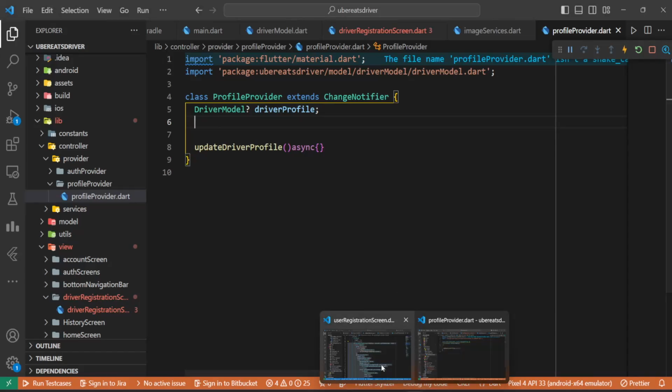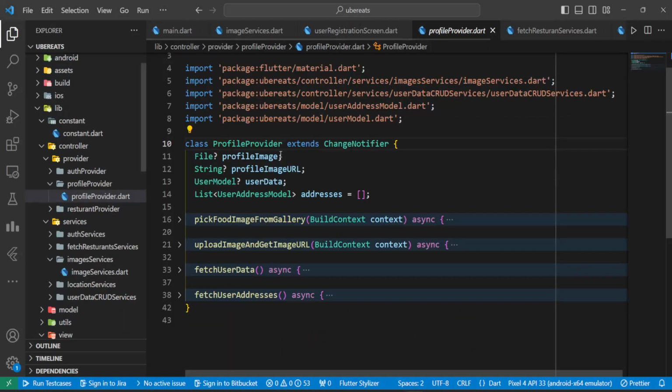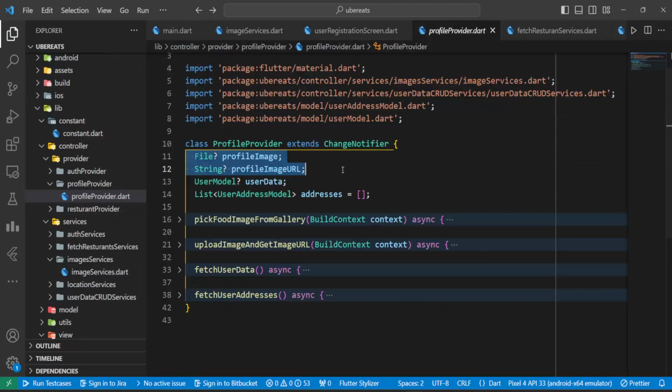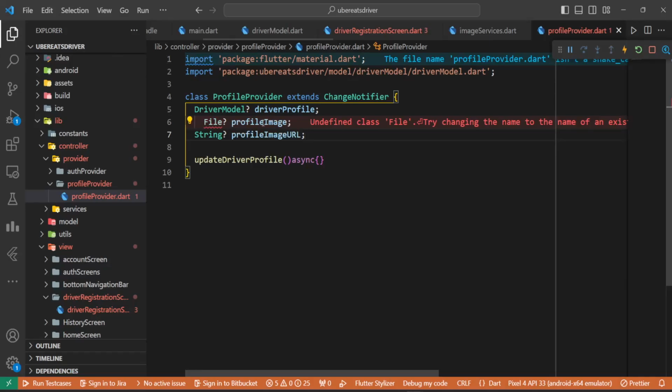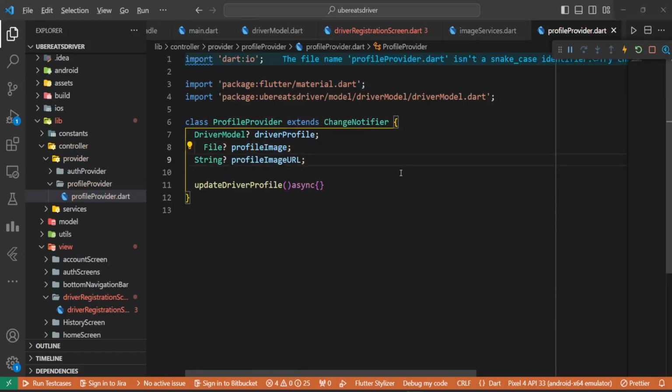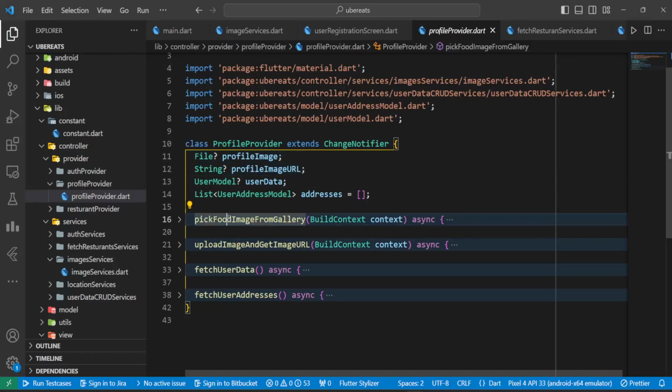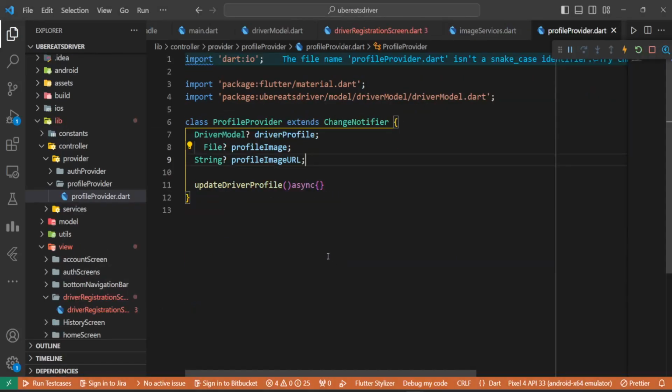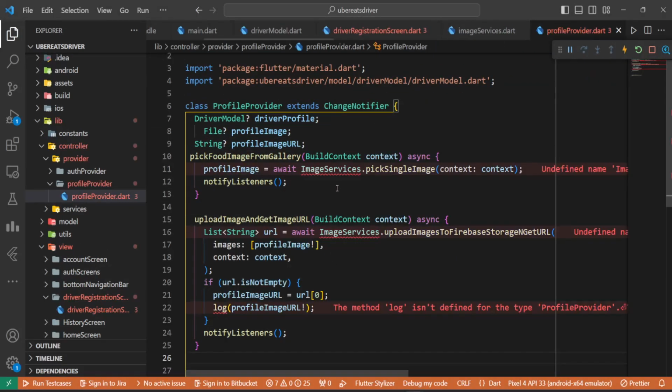Now let's go back to Uber Eats application. We will head over to profile provider, copy this path, and head back. Here we will add this. We will import dart:io, and from here we will go with these functions, that is pick food image from gallery and upload image and get image URL. We'll copy this, head back, and here we will paste this function.